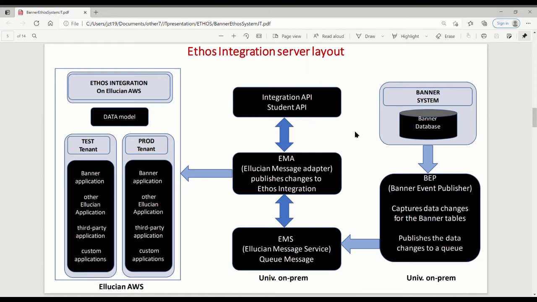We have this one, and here is how it works. Here is the Banner database with the data. You have a Banner Event Publisher. This server does two things. One is using AQ in the database to connect and capture the data changes from the Banner database. And then it publishes the data changes to a queue. The queue they're using is EMS. EMS, the messaging service, is actually the queue for the messages. They queue the message here, waiting to be processed.